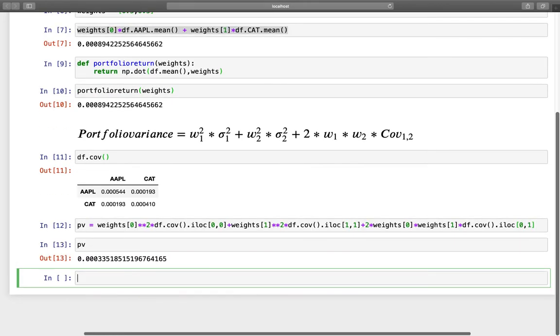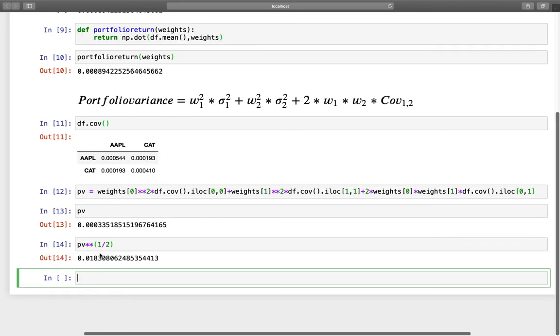So let's print that out. So this is my portfolio variance here. And to get my portfolio standard deviation, which is accounting for the risk, I'm just taking the square root of the portfolio variance here. Okay, so this is the portfolio standard deviation.